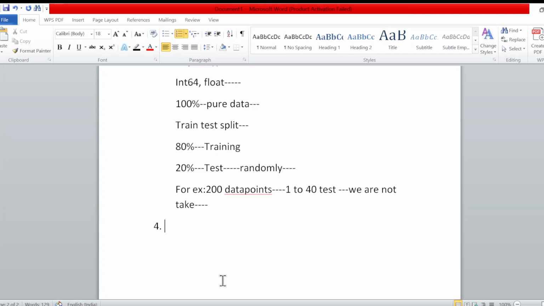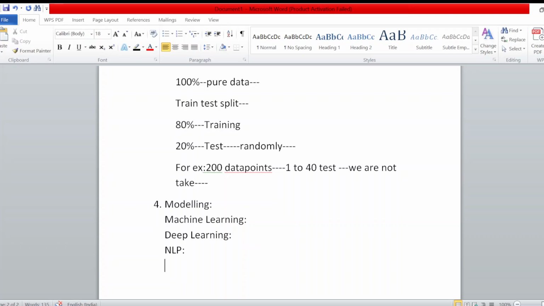After that, the fourth step is modeling. In modeling, we have machine learning, deep learning, NLP, all these different things. We will take AI also. Why? Because different data will be there.